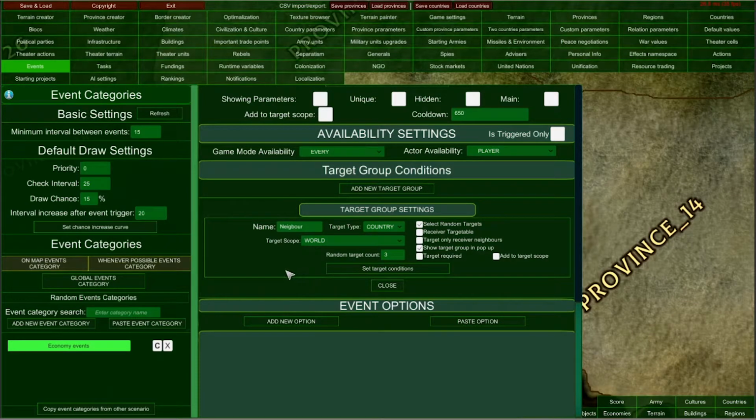So, for example, if I have 5 neighbors, that target group will find me 5 neighbors. But if I'm going to select random targets and input 3, only 3 of those 5 neighbors are going to be drawn for this particular event. I am going to leave this random target count at 1, because I only want to find one neighboring country.